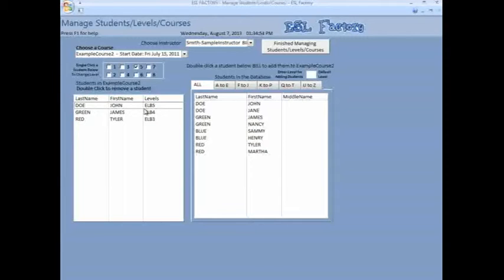Now, let's delete a student from the class. We will delete Tyler Red, who is in the class at level 3. Double-click on Tyler Red in the left-hand list. You will see that he is deleted from the class. You should note that you will not be able to delete a student from the class in this manner if they have reports attached to them. To delete a student from the database, together with their data, you have to use step 4, Manage Students Dialog.